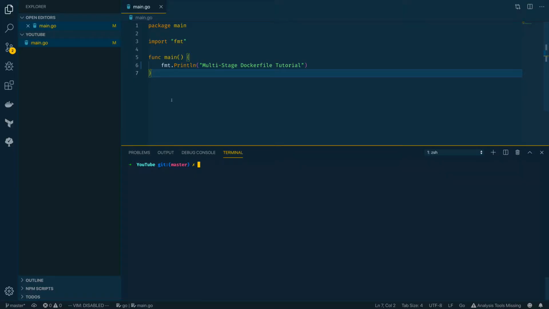Now, in order to see why multi-stage Dockerfiles are useful, we're going to be creating a simple Dockerfile that features one stage to both build and run our application. And then we're going to be creating a second Dockerfile which features both a builder stage and a production stage. Once we have both of these different Dockerfiles defined, we should be able to compare them and hopefully see for ourselves just how multi-stage Dockerfiles are preferred over their simpler counterparts.